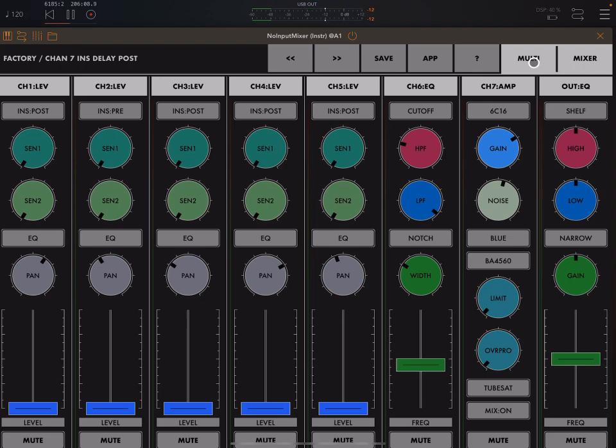His FX apps, for example, like Vintage Rack and Classic FX, the quality of the effects in them is so good. You couldn't really hear that today because mostly I was demoing them as part of the feedback loop, right? But everything is very high quality sound-wise.